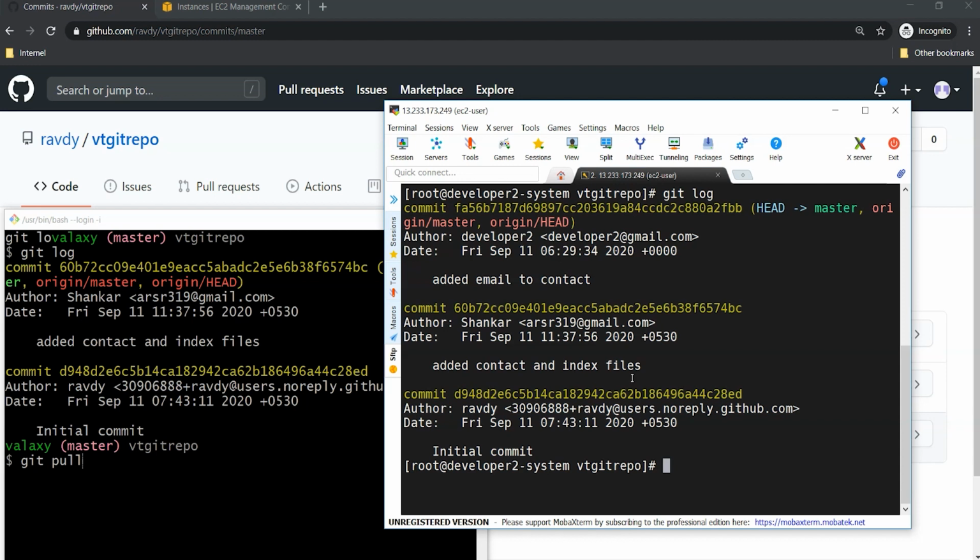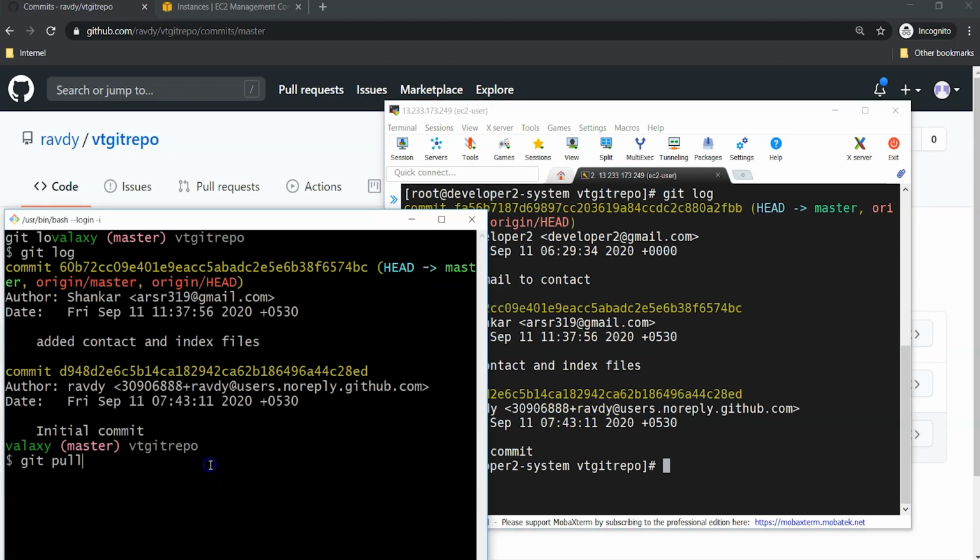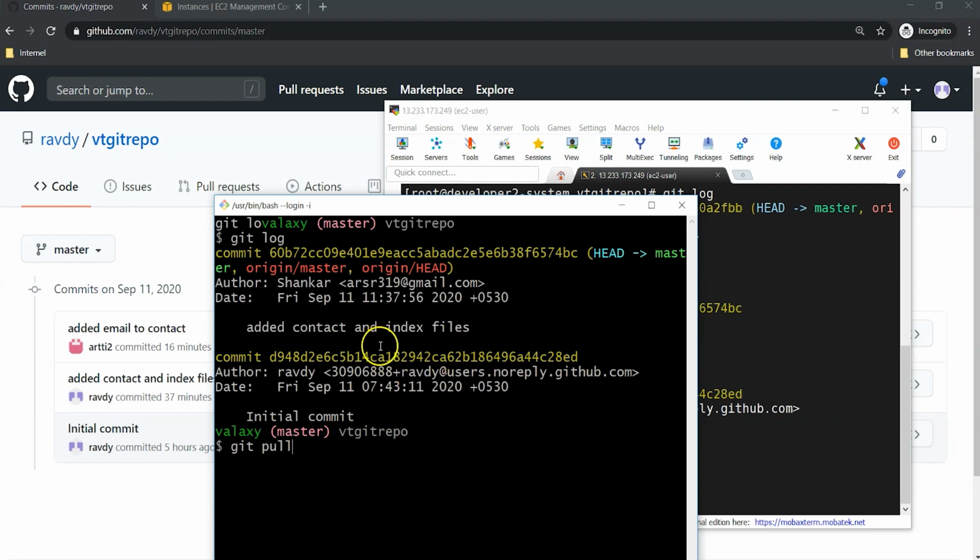Whereas if the repository is already available, but you want to pull a few changes from the remote repository, then we need to use the git pull command. So here in my developer1 system, I already have this repository, that is the Veloxy Technologies Git repo, but it is not up to date. Up to date means some commits are missing in my local system. So I should execute the git pull command. Let's execute git pull and we'll see what happens.